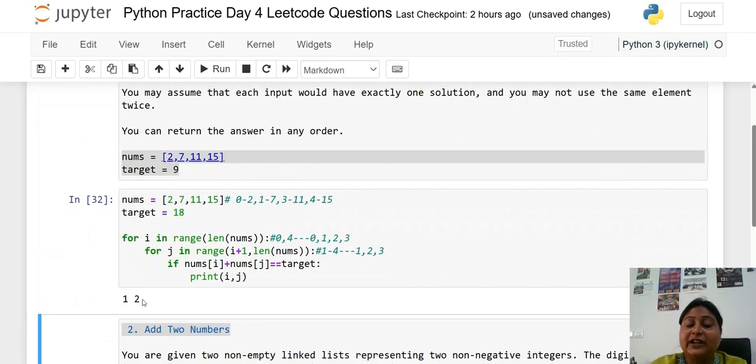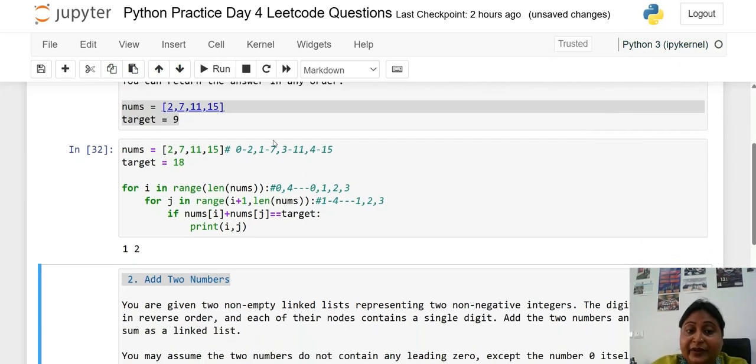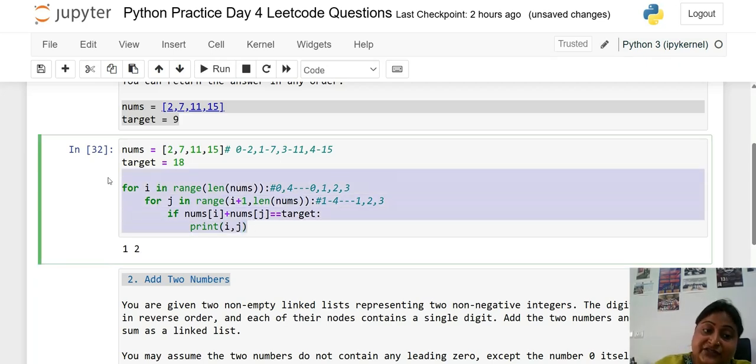You see, the output has changed because the first time when we ran, the condition was not satisfied. So again it went to the loop. Now this time i is 1, 7. This time j is 2, 11. So yes, the condition was satisfied. So we get our output.